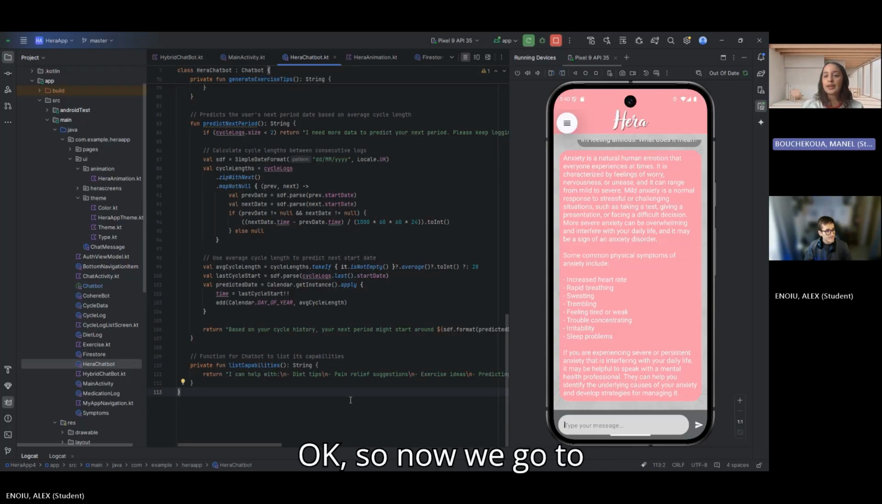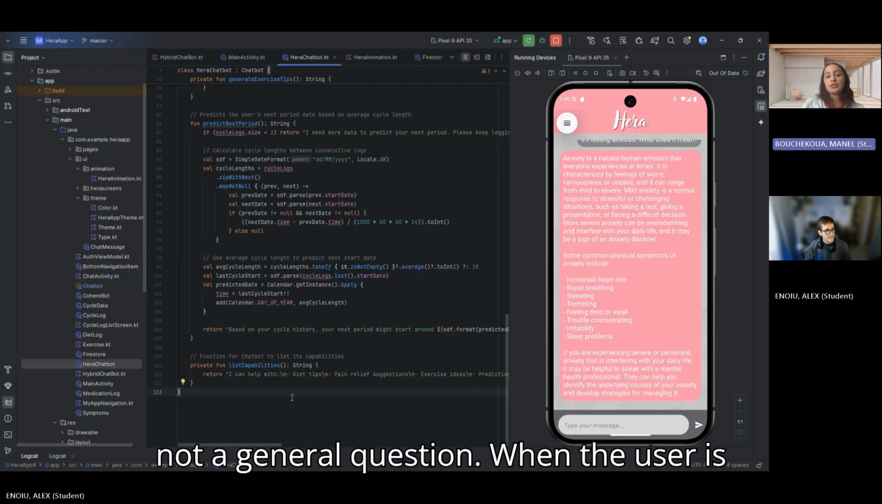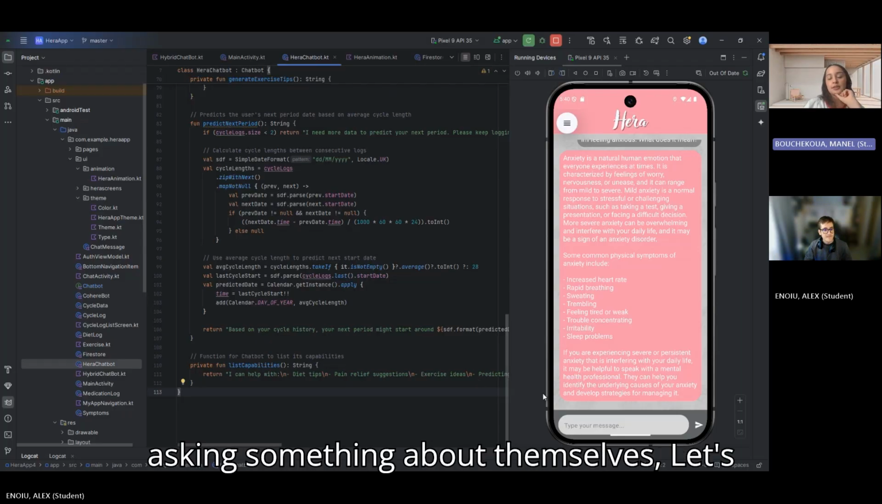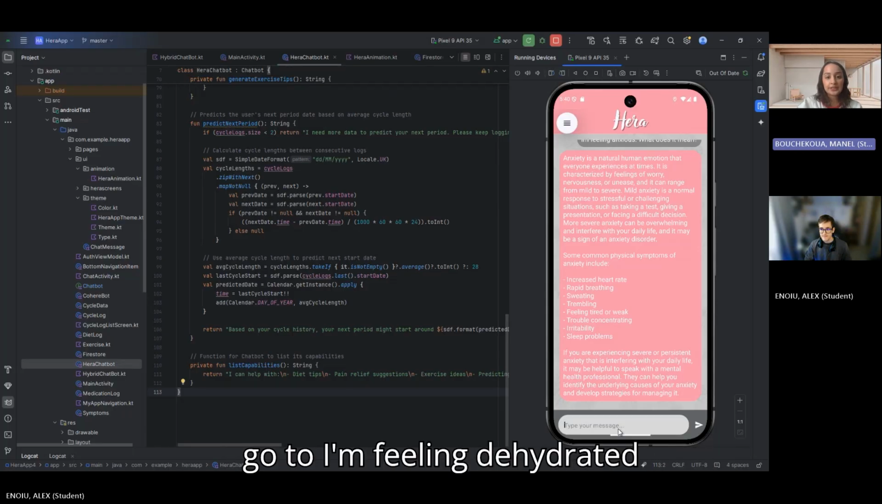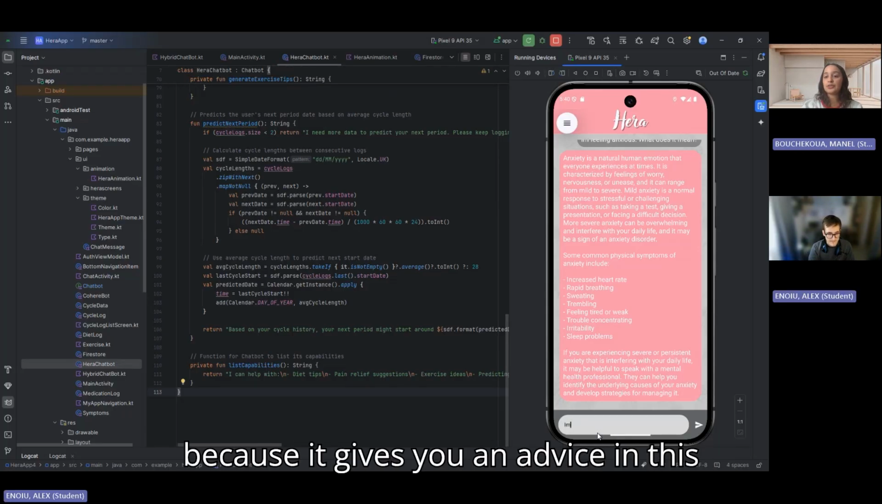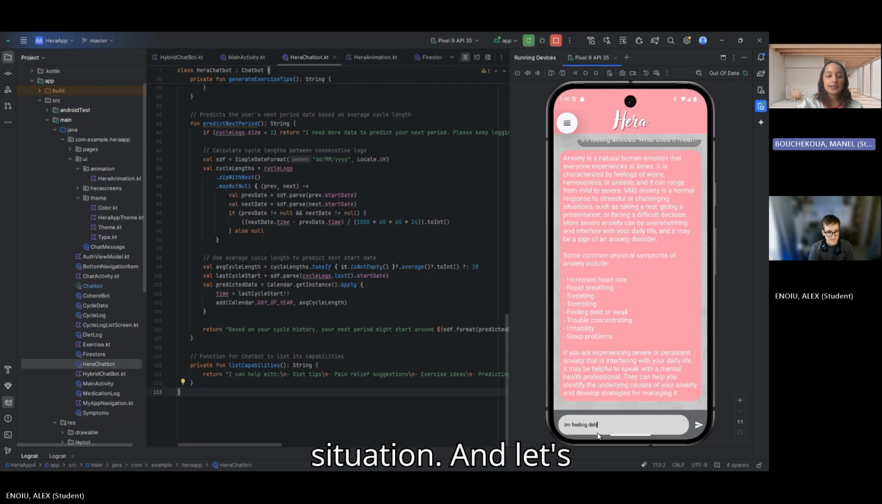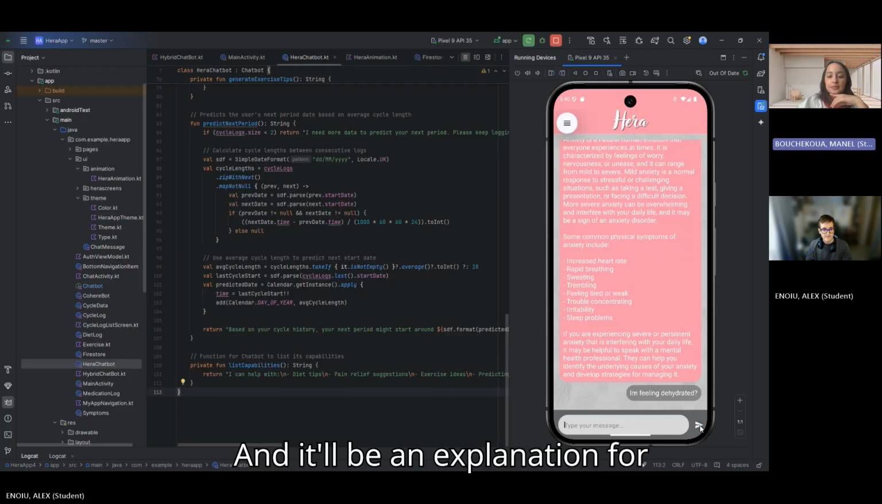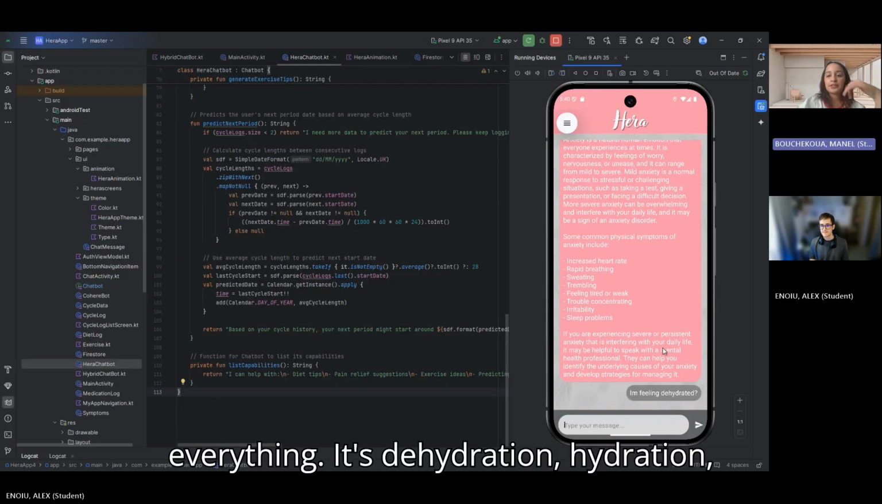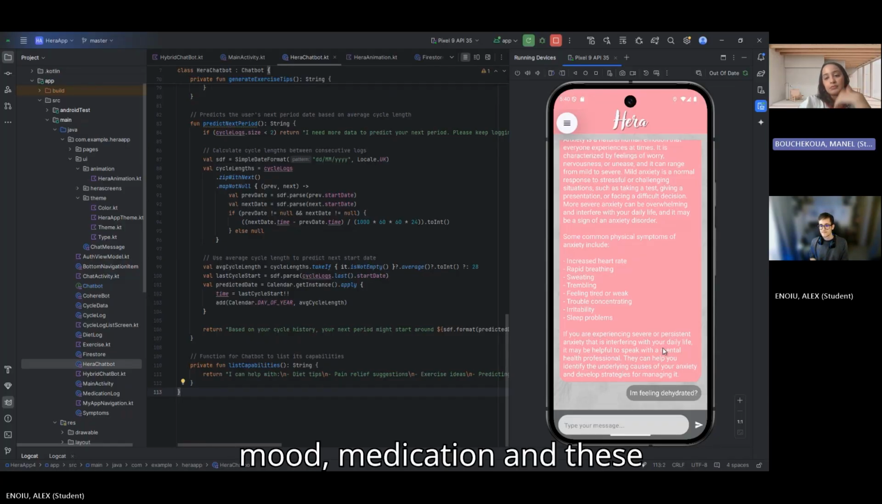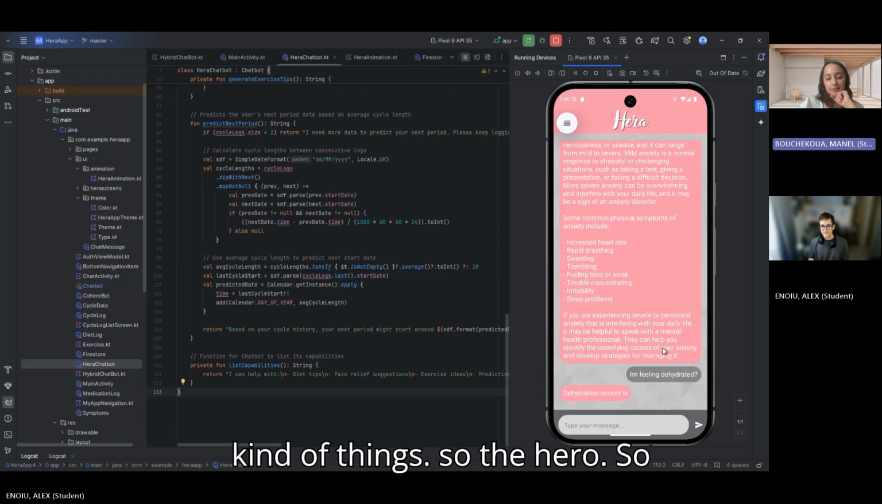Okay, so now we go to not a general question, but when the user is asking something about themselves. Let's go to "I'm feeling dehydrated", because it gives you advice in this situation. And let's explain how this bit works. It'll be an explanation for everything: hydration, mood, medication, and these kinds of things.